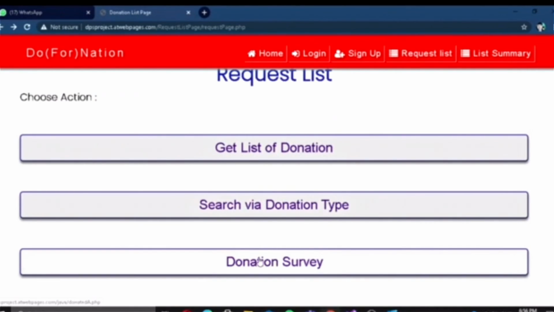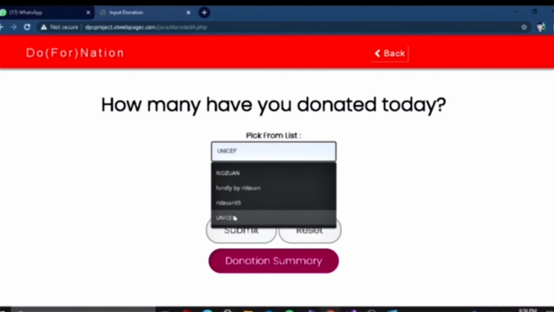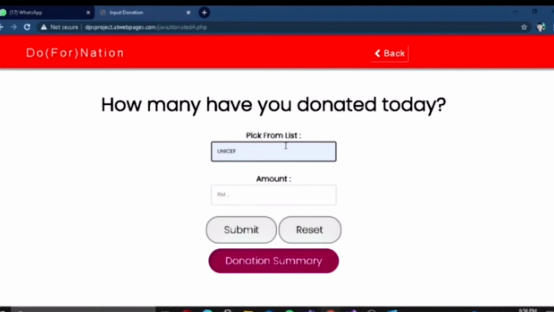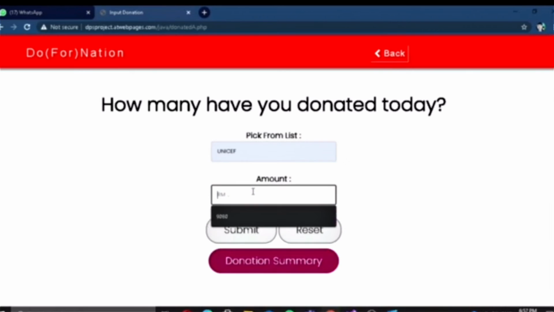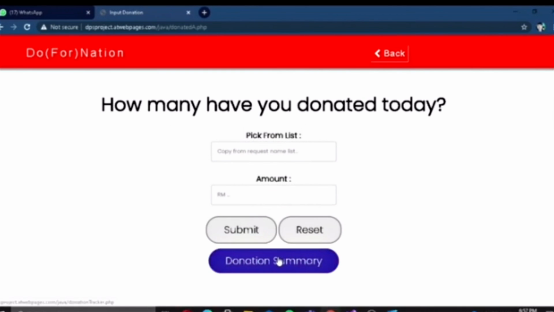Okay, lastly, the user can go to the donation survey. For example, I go for UniChef. Then I want to enter the amount, which is 9,080. So I just click here and then submit. The message will pop up and tell us the survey is recorded. Thank you. Okay, then we go to the donation summary.